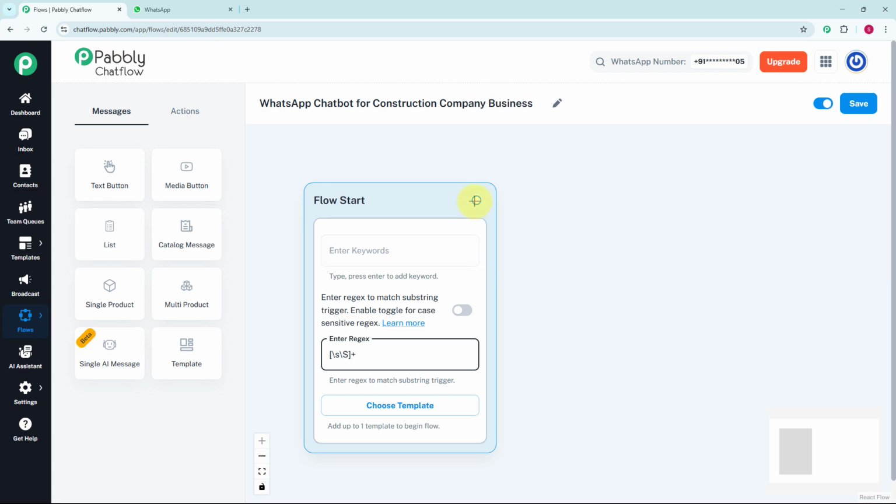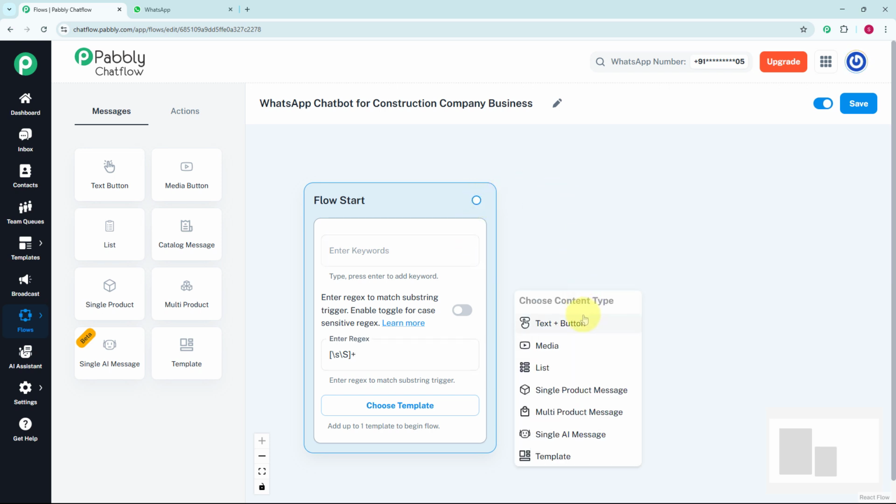Now if a user sends me a message, I want to send them a welcome message. For that I will just drag and drop, and here you can see we are getting many options such as text plus button, media, list, single product message, multi-product message, single AI message, and templates. You can choose any of the content types according to your need, but for entering a message we just have to select text plus button.